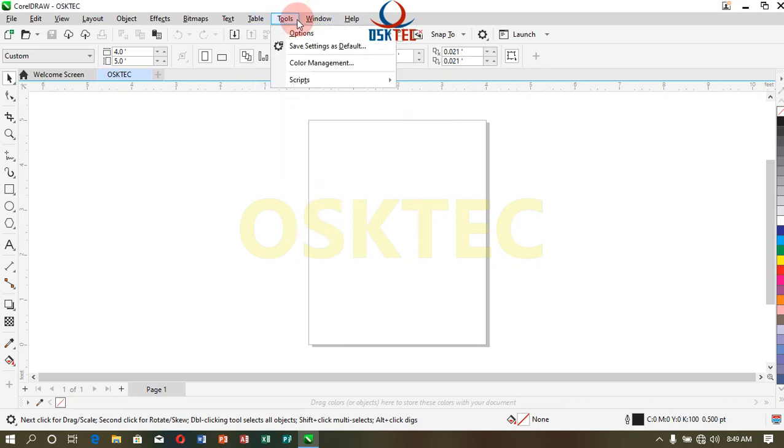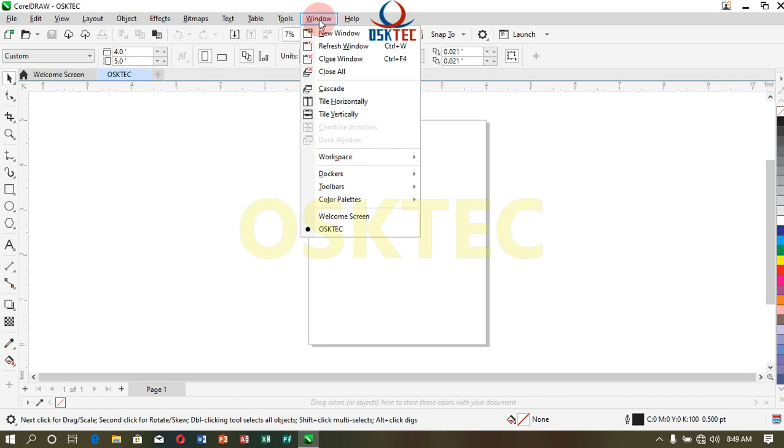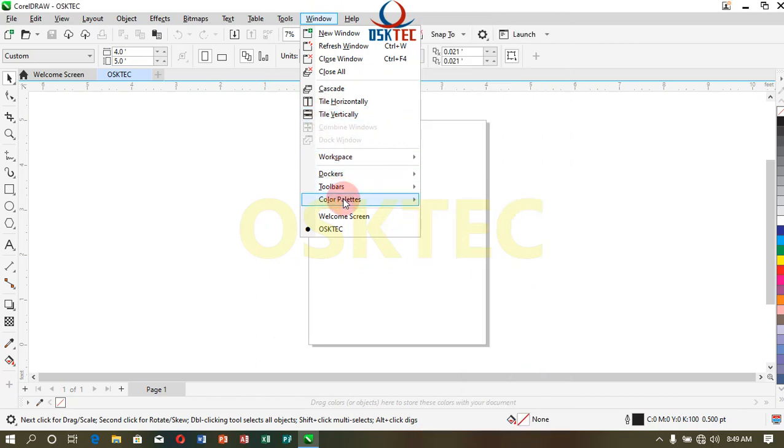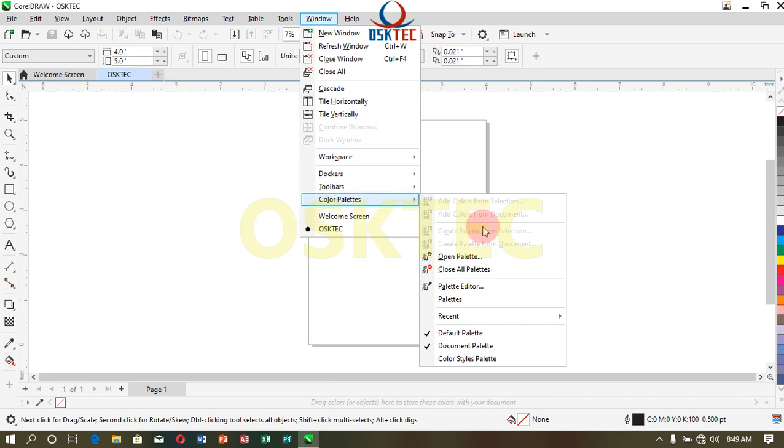Okay, options. Of course, there are options you have to design. From here, you go to Windows. In Windows, here you can obtain your calendar, go to Dockers, etc. We'll be looking at it. Color palette: the current color palette is the default palette.